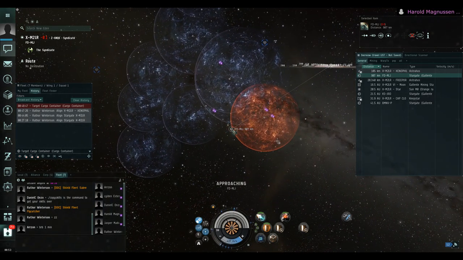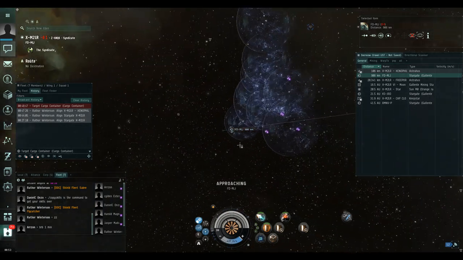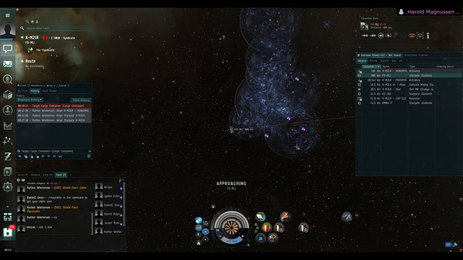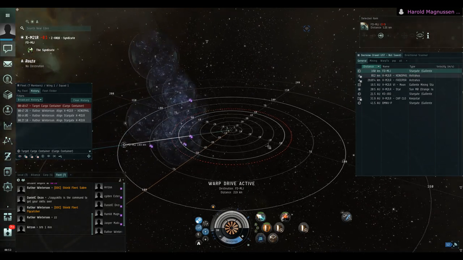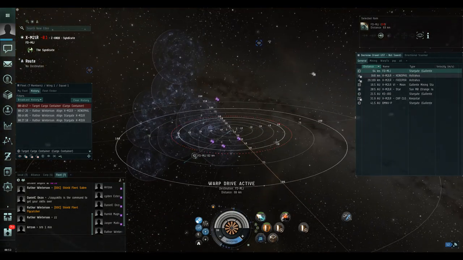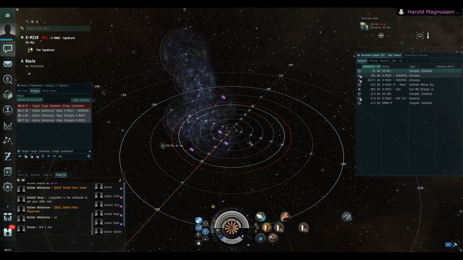There you go, nicely bubbled. So now if I initiate a warp to the Stargate, I'm going to hit the edge of those bubbles closest to me. And I land right here at the front.